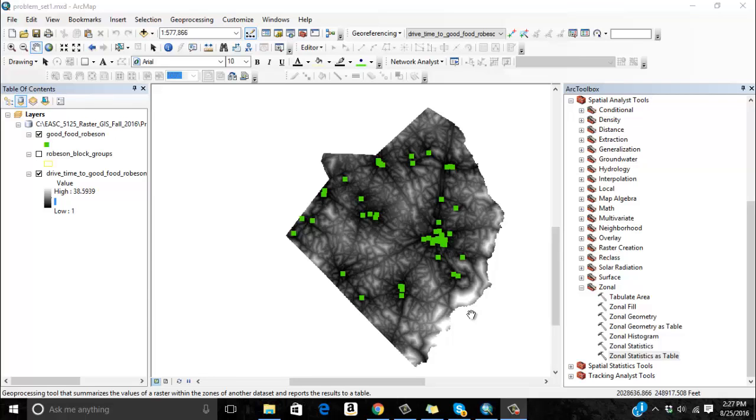So in this tutorial, I've created a surface here that's called drive time to good food in Robeson County. This is Robeson County in southeastern North Carolina, and I've used the least cost path analysis to derive this surface. I have another tutorial that talks about the way that I do that. You can see these darker areas over here towards the more populated areas where there's more good food sources.